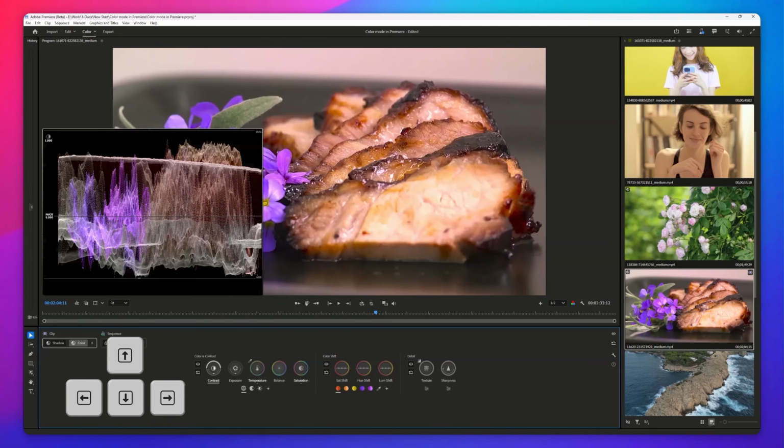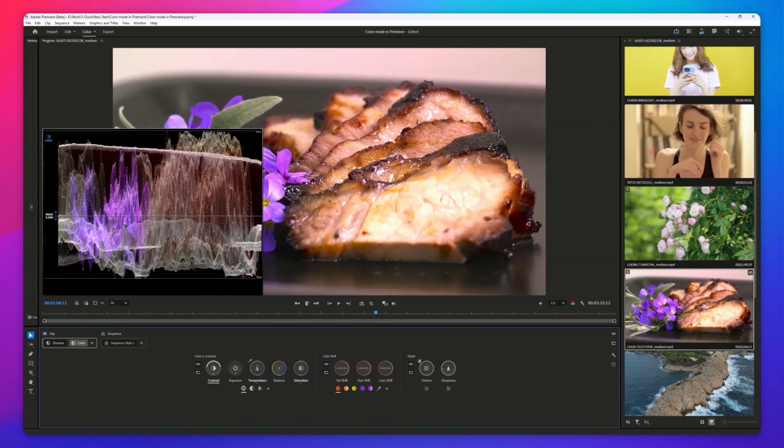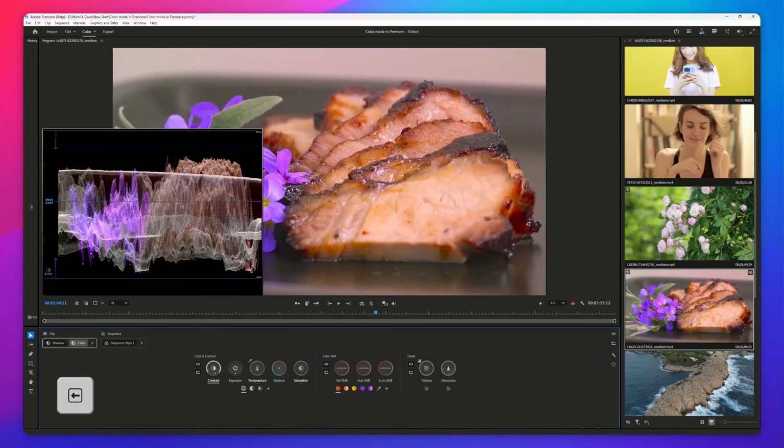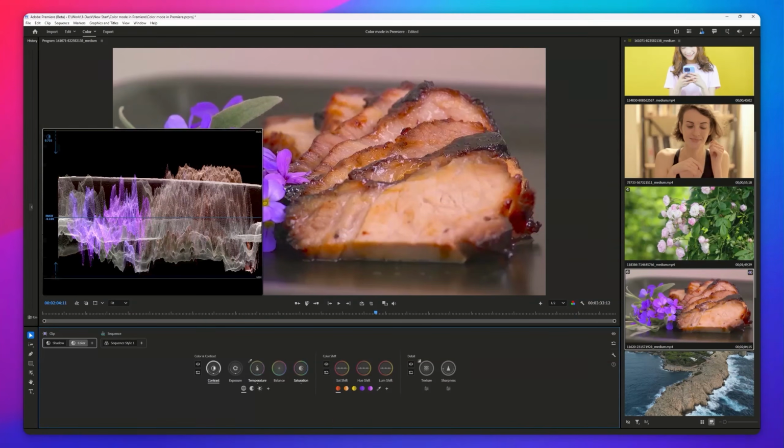You can click up and it will go up. You can click down, it will bring it down, and you can see everything on the HUD. Click left or right to control the pivot. Once you're done, you just have to press Q again, or you can press enter.